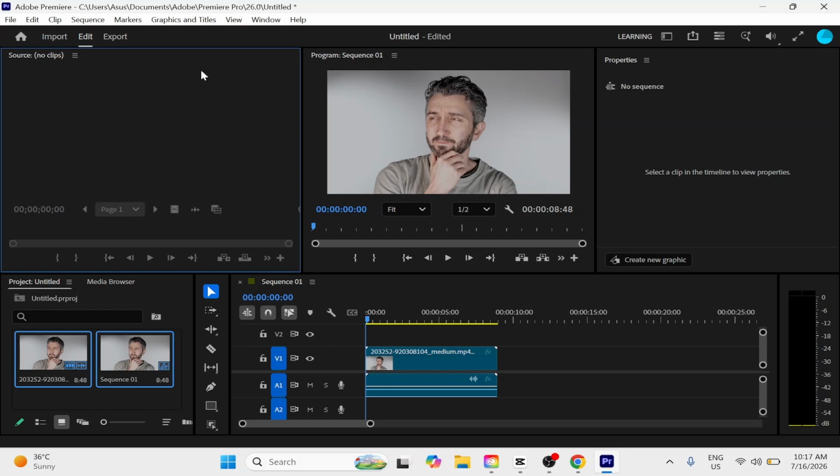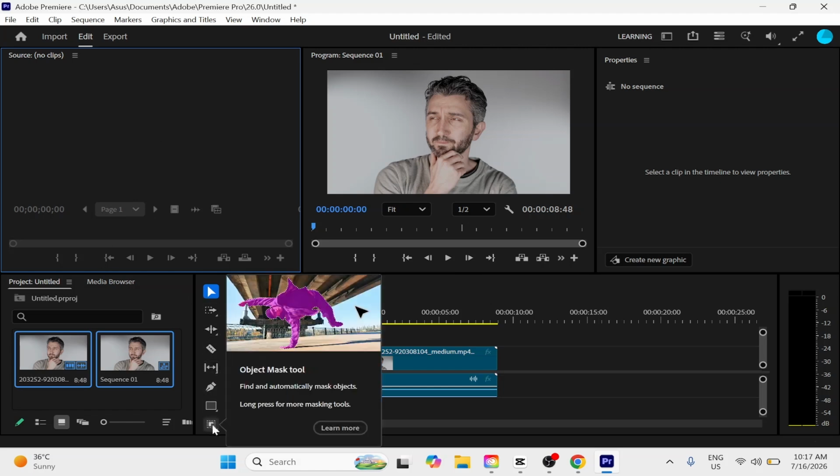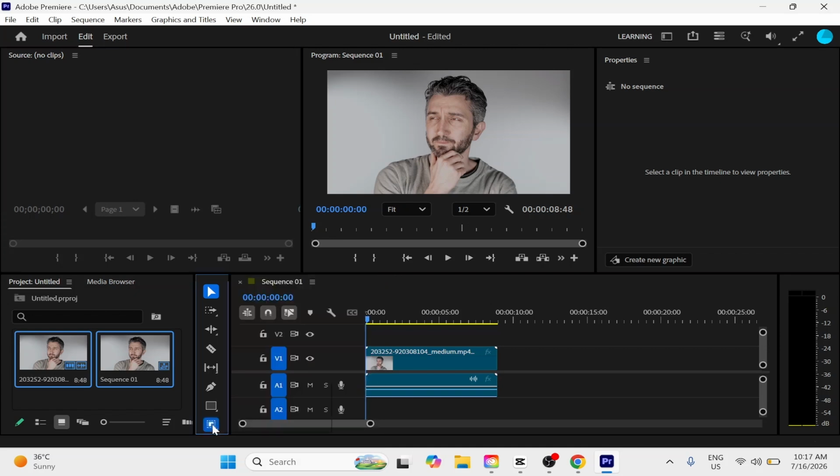Now to use this, you first need to come over to the left-hand side, and on the toolbar you'll see this icon at the bottom for Object Mask Tool. Now if you hold your mouse cursor down on this icon, you can then select the different mask types. Because I'm going to be masking a face, I'm going to select the Ellipse Mask Tool.